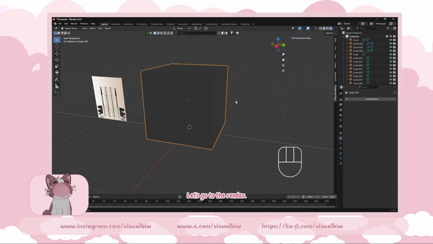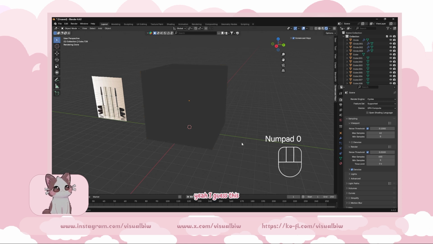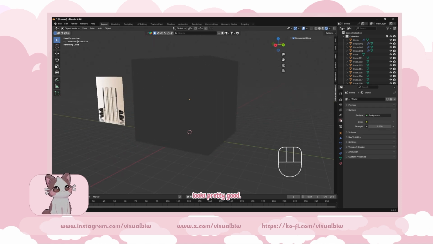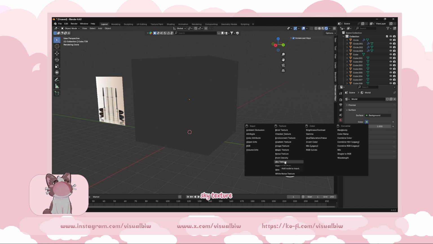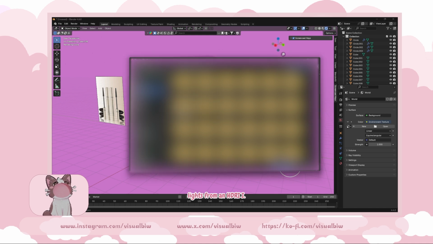Let's go to the render. Let's fix our settings: Cycles, GPU. The max doesn't need to be this big. And yeah, I guess this works really good. Now we're going to be adding our HDRI. You cannot do any scene without either an HDRI or a sky texture or some lights, but I prefer relying on some natural lights from an HDRI.